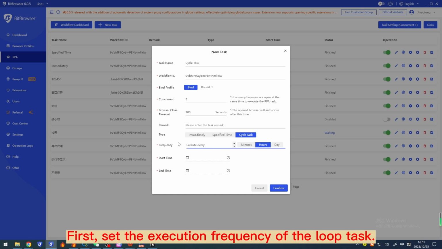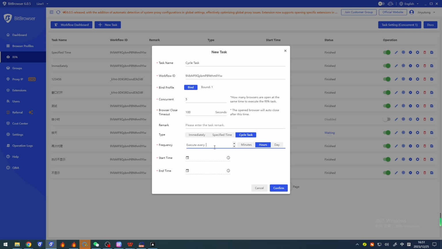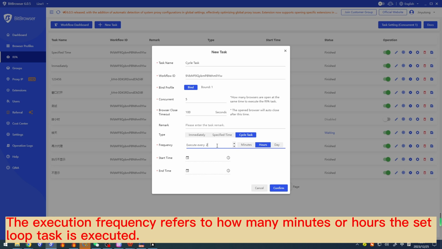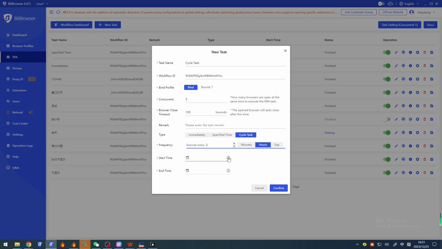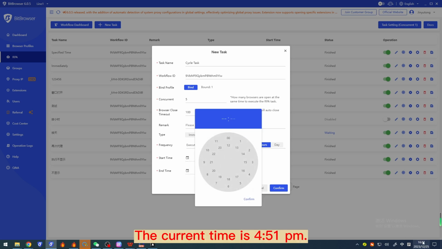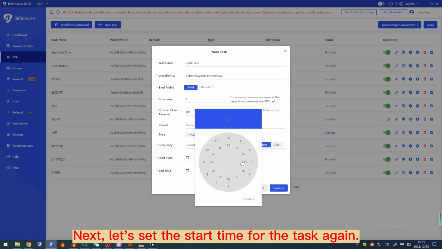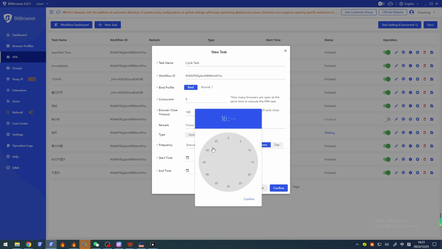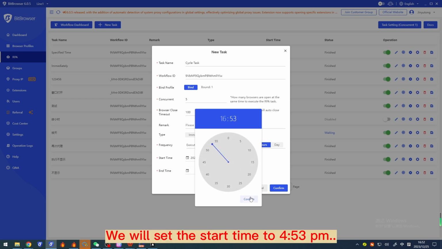First, set the execution frequency of the loop task. The execution frequency refers to how many minutes or hours the set loop task is executed. The current time is 4:51 p.m. Next, let's set the start time for the task again. We will set the start time to 4:53 p.m.